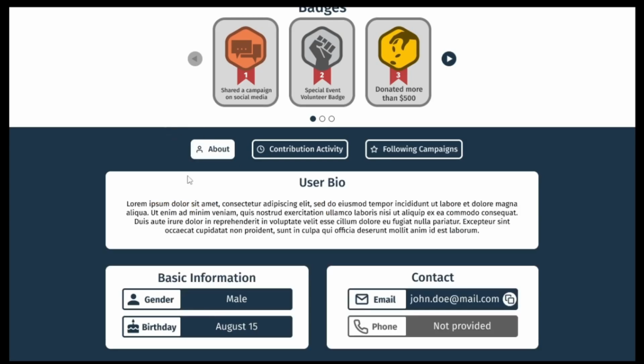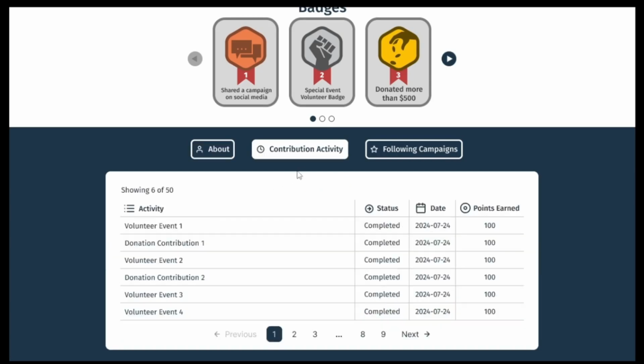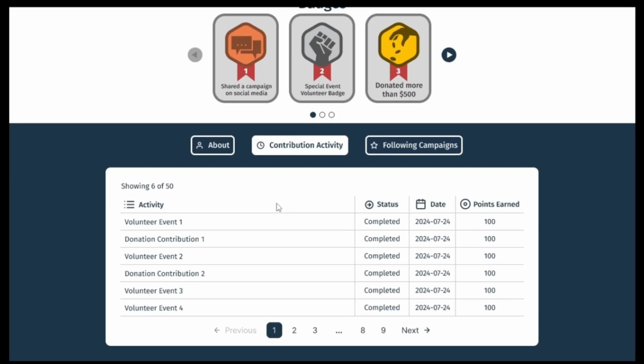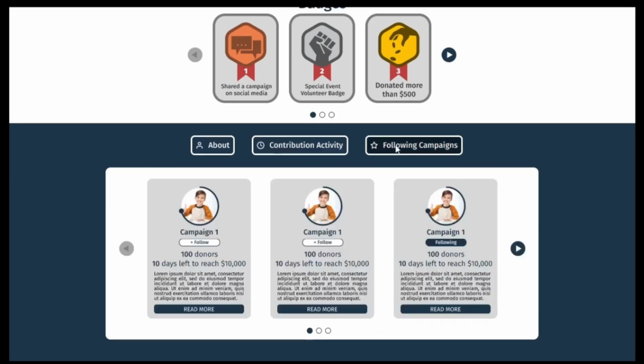Below the badges, users have the opportunity to share a bit more about themselves in the About section, which has the user bio, basic information, and contact if other users would like to keep in touch. And there's also the contribution activities section, where users can flex their donations and event attendance. Additionally, there's a following campaigns section, which is pretty familiar if you know social media websites, where users can discover other campaigns that this user is following and either read more about them or also follow them if they like to.